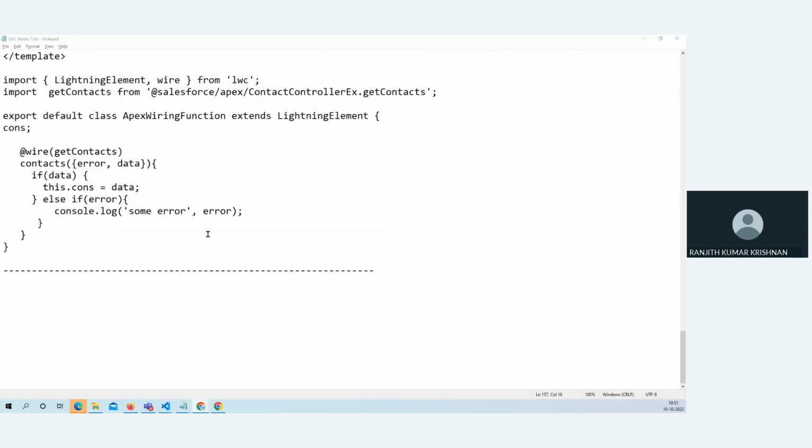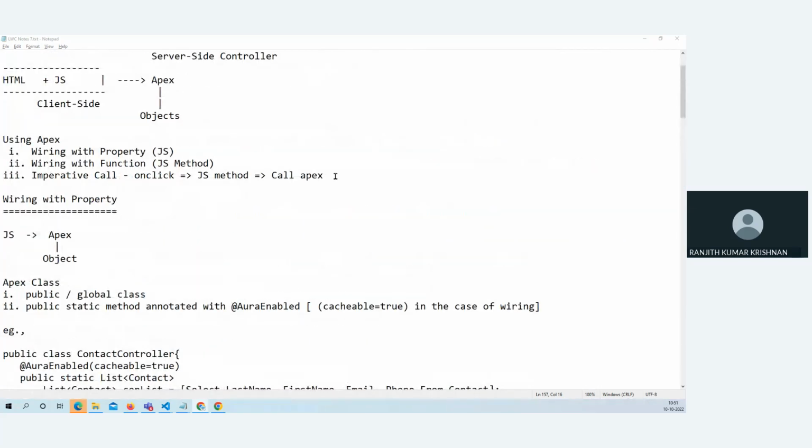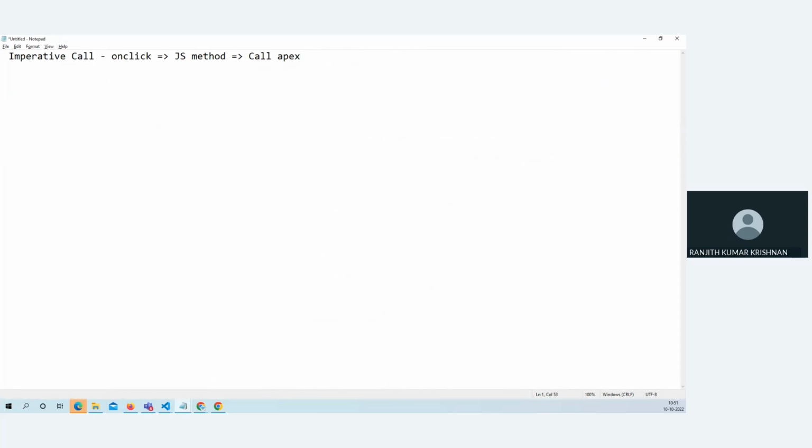So the third one is going to be call imperatively. That's the one we have to see, right? Imperative call. Yeah, so imperative call. What do you mean by imperative call? What exactly is the imperative call? What do you think imperative call is?